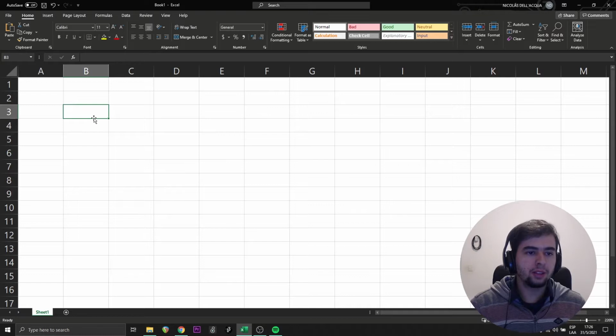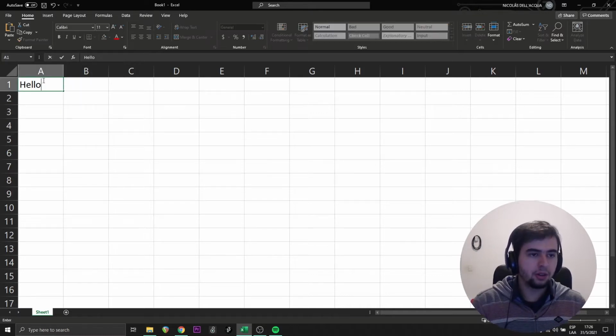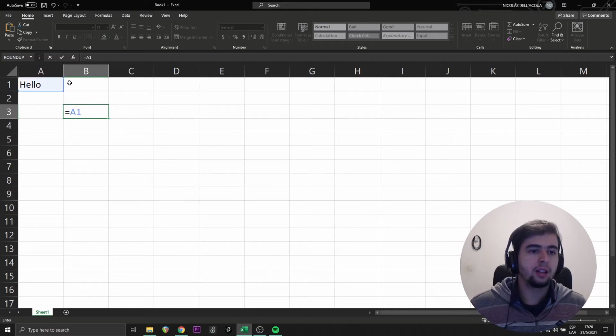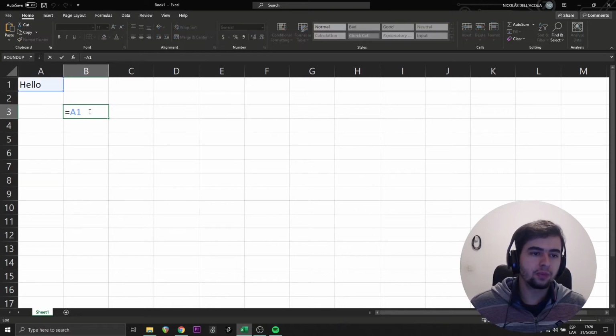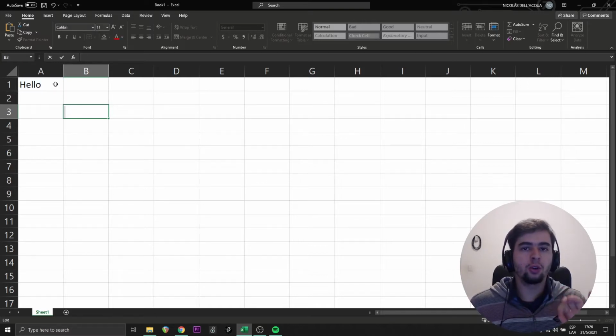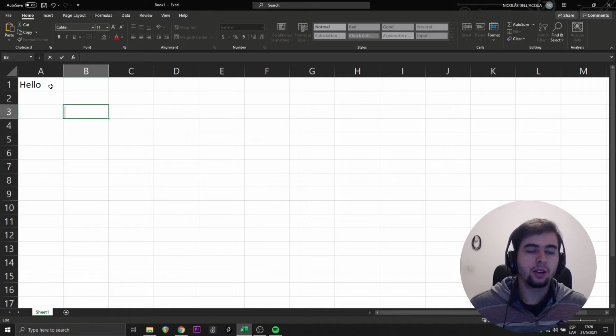We already know that if we have a value here, for example hello, and if we type the name of this cell, that is A1, we are going to get the value from that cell in the cell where we write this. But there is also something else that we can do, that is choose a range of cells instead of choosing only one. There are two ways to do that.